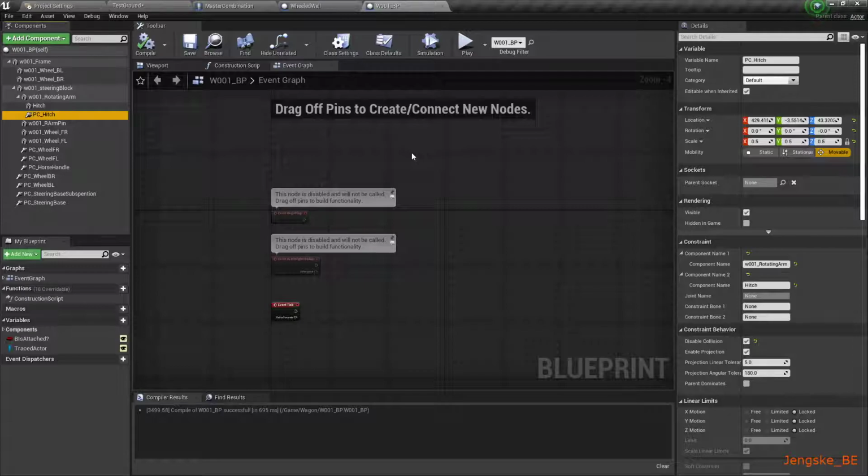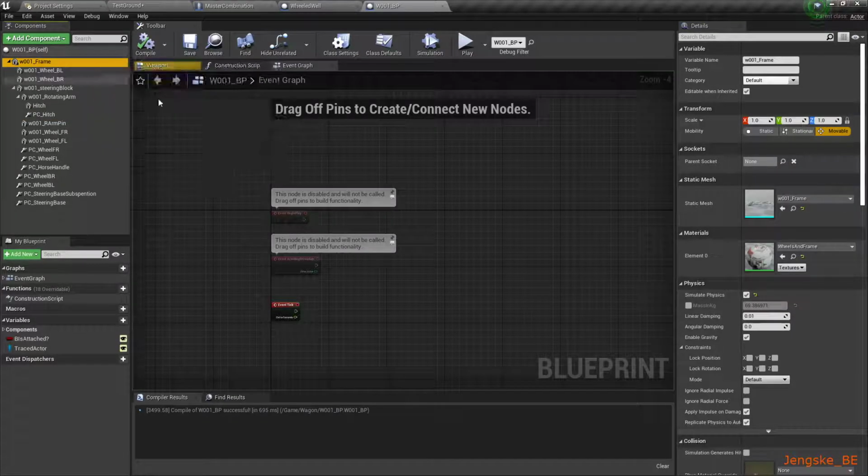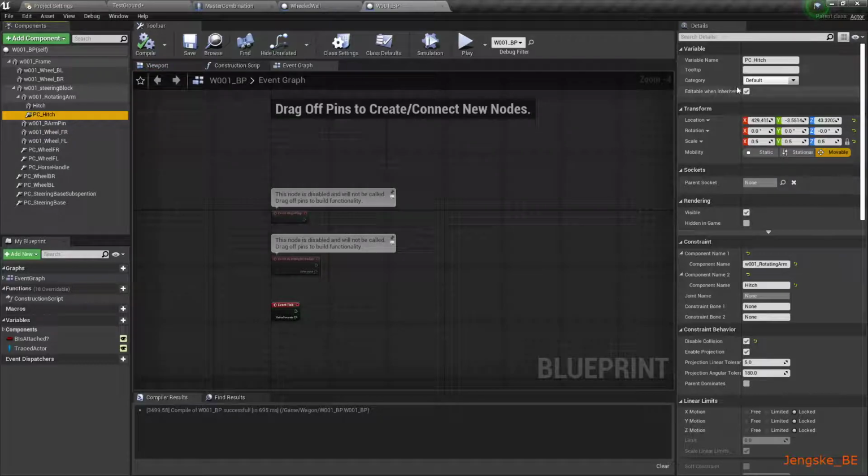Why is he doing that? If I switch this back to the frame, then I think he will do the same. I was testing it yesterday because I got it. I don't know why he does it, but I got it yesterday also.